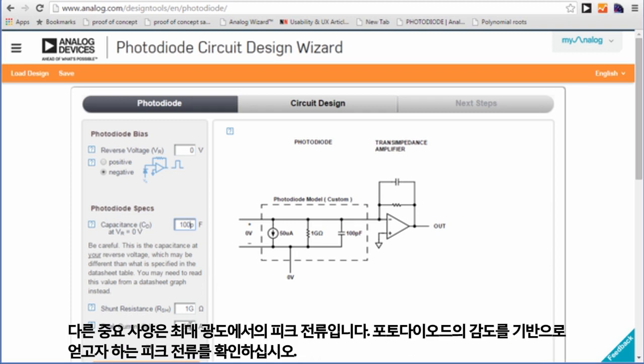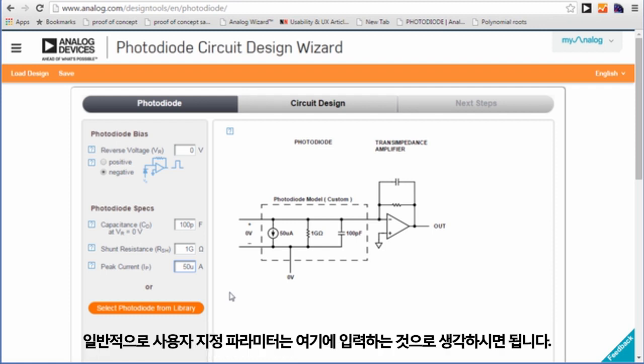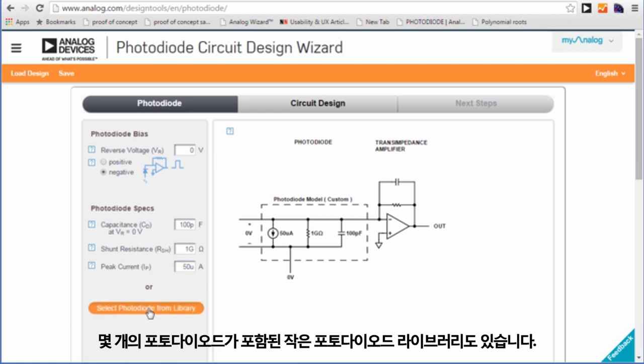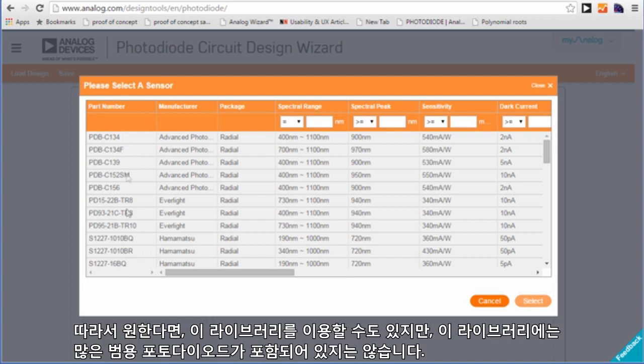The other key spec is the peak current, which is at the maximum light intensity. What's the peak current that you're going to get? And that's based on the sensitivity of the photodiode. Now, typically we assume that you're just going to put in some custom parameters here. We do have a little photodiode library with a few photodiodes, so if you want to, you can play around with it, but this library doesn't have a lot of common photodiodes.